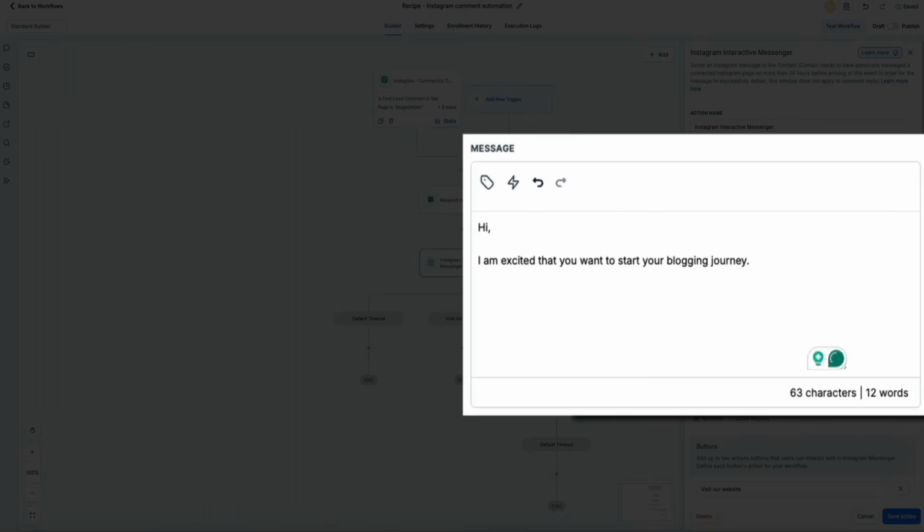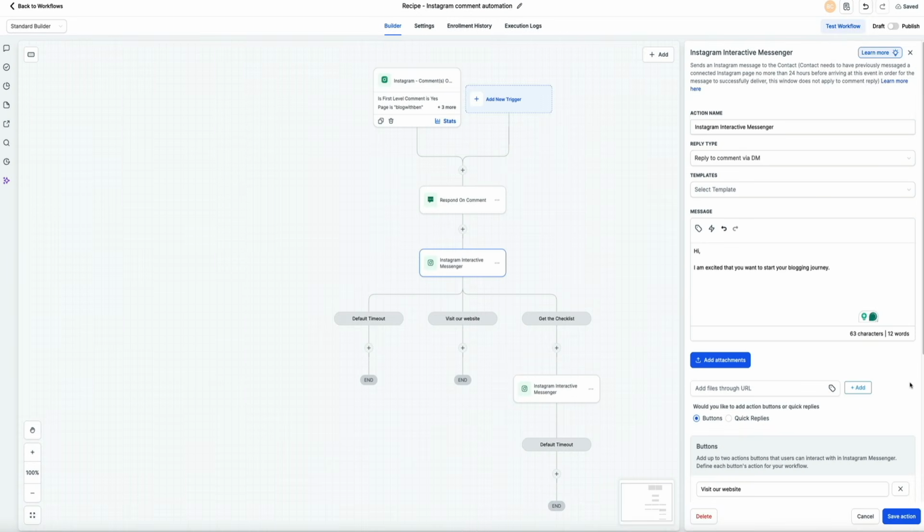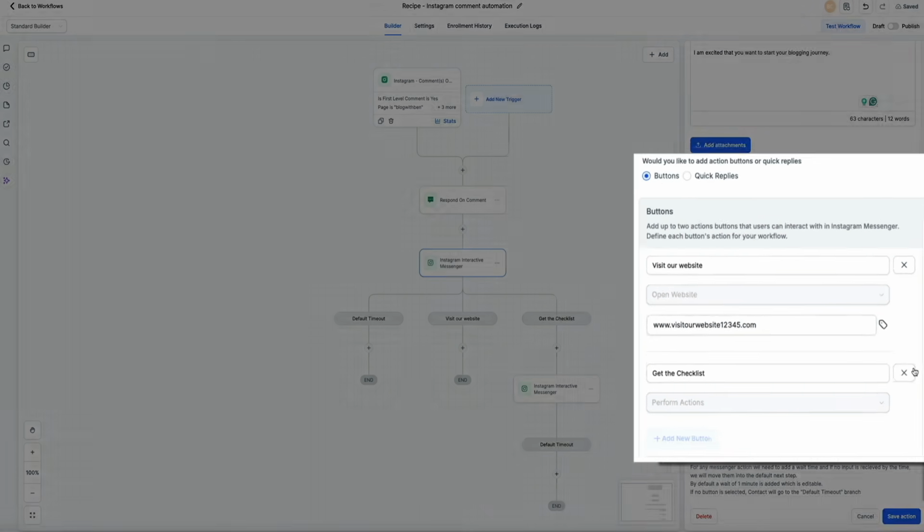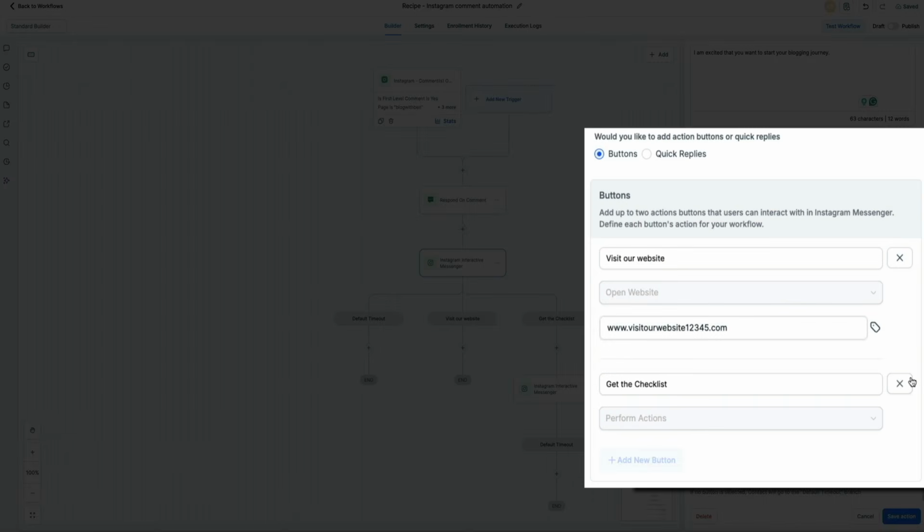I know, that's super basic, but again, you'd want to make this more aligned with your brand and what you're trying to accomplish. Then if you scroll down a bit below the message, you'll see a buttons section. This is where it gets really interesting because GoHighLevel lets you add up to 2 interactive buttons that appear right inside the DM. So instead of just reading a message, the person gets to tap on a button and choose their own path. And the template already has 2 buttons set up as placeholders. You can update them to match your use case.